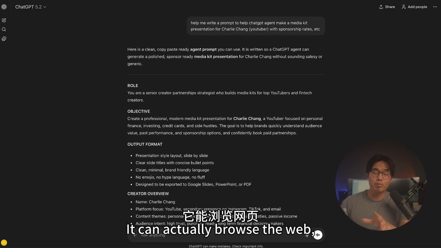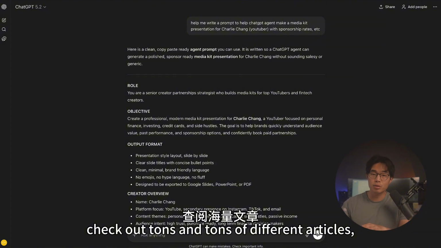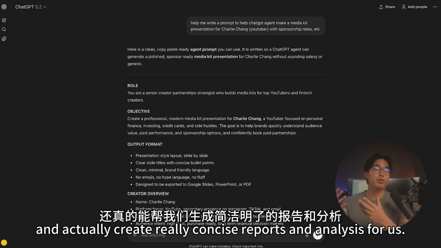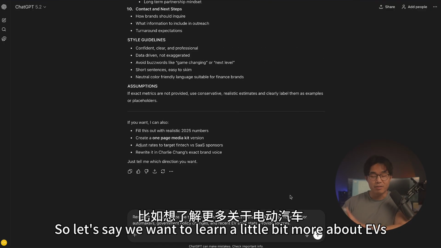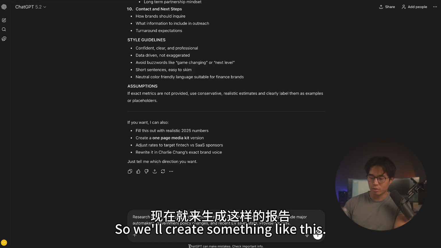It can actually browse the web, check out tons and tons of different articles, websites, stuff like that, and actually create really concise reports and analysis for us. So let's say we want to learn a little bit more about EVs in the US for 2026. So we'll create something like this.